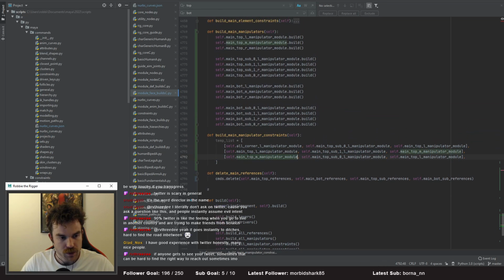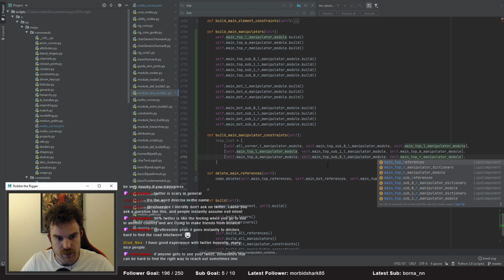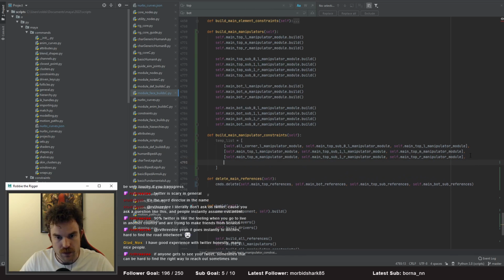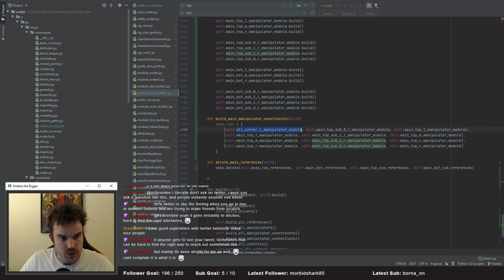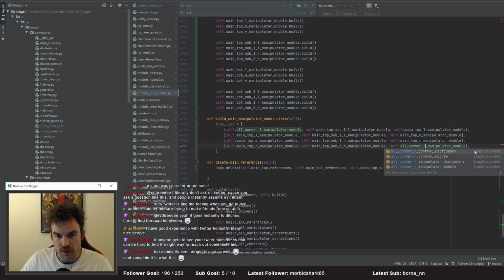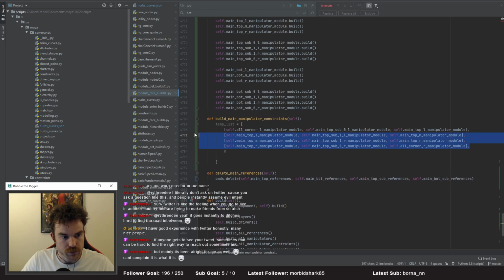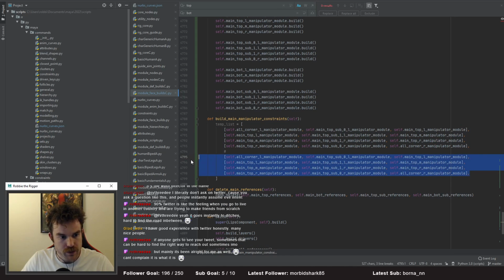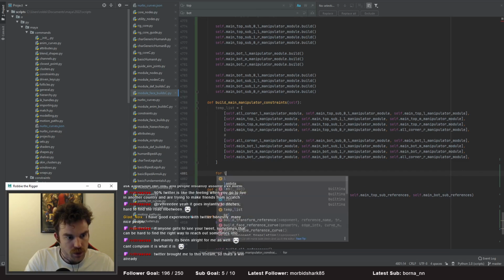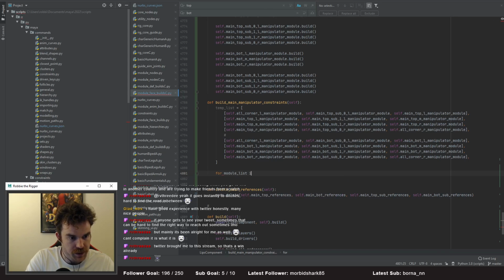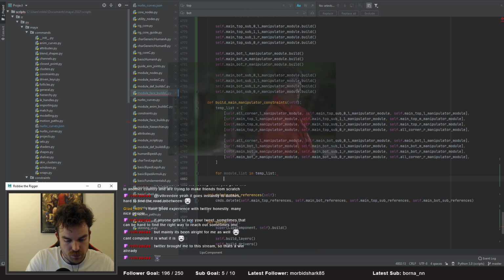Oopsie doodle. Want that one to be right. And I want that one to be 1R. And then we go R to 0 to corner. Let's duplicate that. Let's rename that the top. Let's rename that to bot. So that should all be good. Bot. Cool. So for module list in temp list. So we go. Words of wisdom.